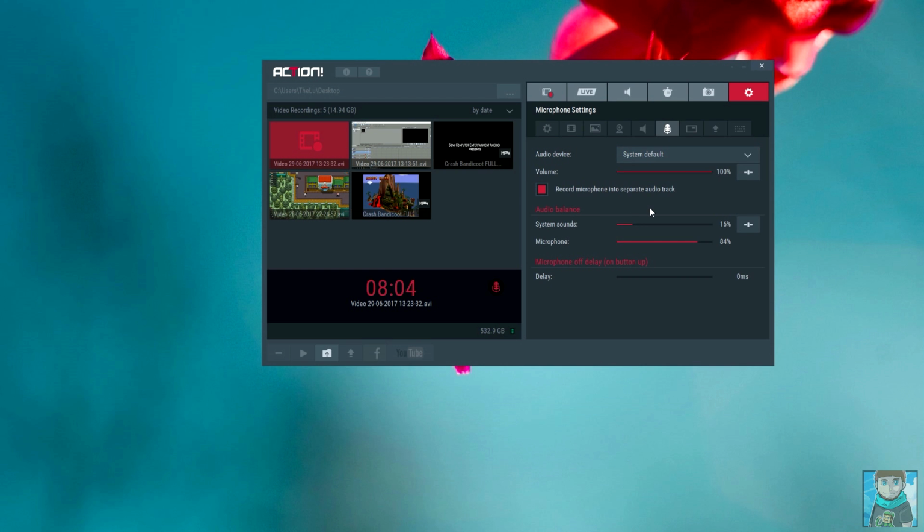Because we all know what mic and system sounds we use, and we always set them to default, so it saves time and effort. Record microphone into separate audio track. Now when you start recording this in AVI, you only see one video file, there's no audio track underneath it.